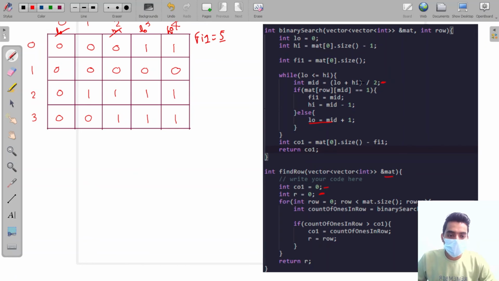So we are calculating the mid, and it is at this point. Now we are checking, does matrix of row of mid contain 1? Is matrix of row 0 and mid at this point containing 1? Yes, it contains 1. Then update the first index of 1 as the midpoint, that is 3. After that, update the high as mid minus 1.